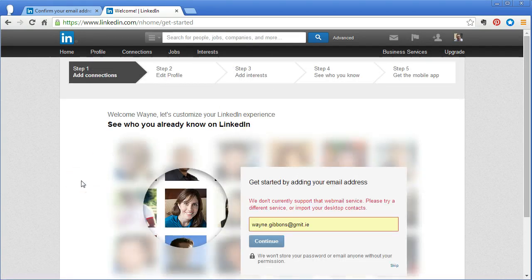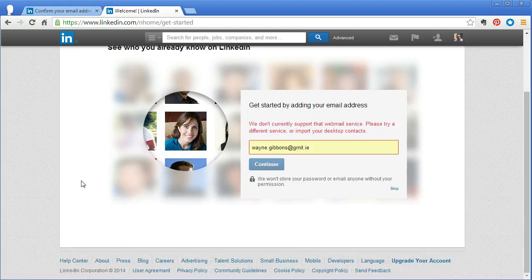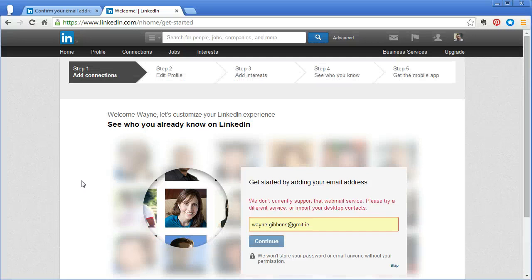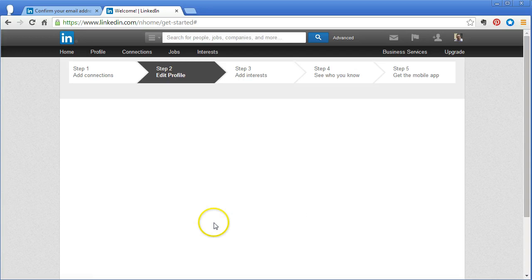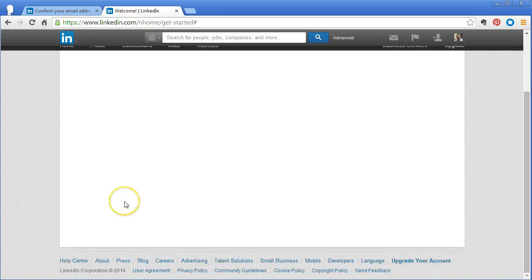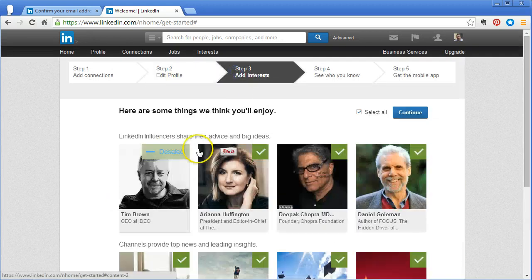Now it's already looking at my email address, and it's seeing, do I have anybody in my contacts list that's already on LinkedIn, and if I have, then I can start following them straight away. It's called adding connections, and this is where the networking part of it comes in. So let's see, I'll skip that for a moment, because what I want to do is to manually look for a couple of groups that I think might be of interest for you to join, and I'll show you how that works. So we'll go add interests.